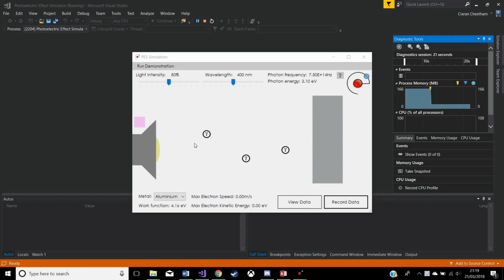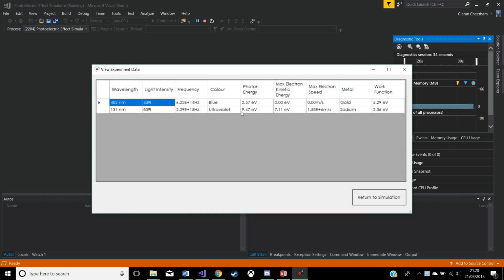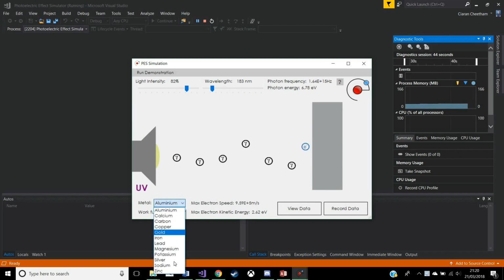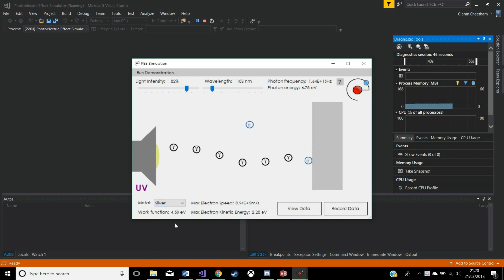Task number 8 is to show how a user can record experiment data in the simulation to see how changing variables affects these other dynamically generated variables. If we click on View Data, we can see all their currently recorded data. We can record more by changing some of these variables. You can see that these are calculated dynamically. Changing the metal also changes these variables.